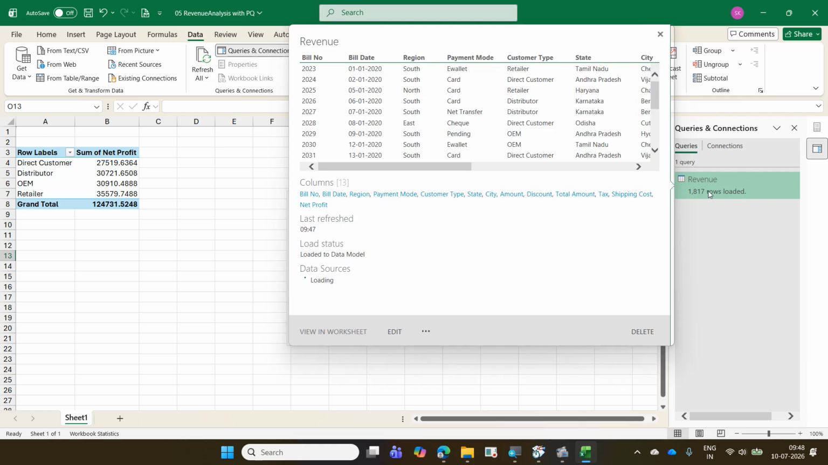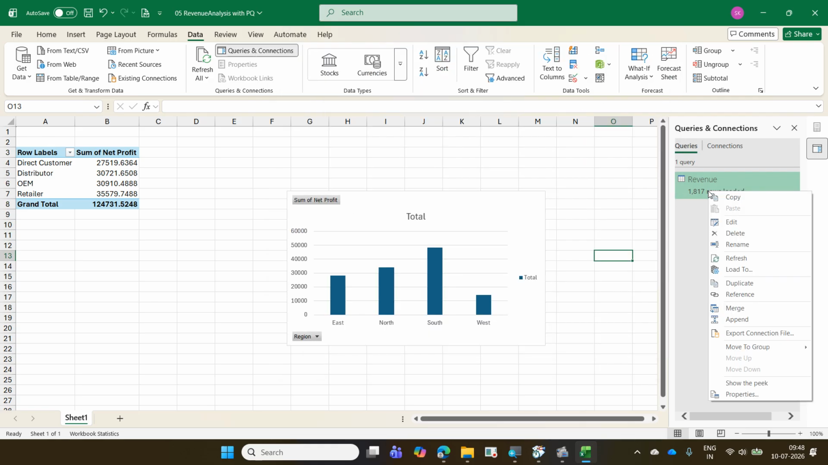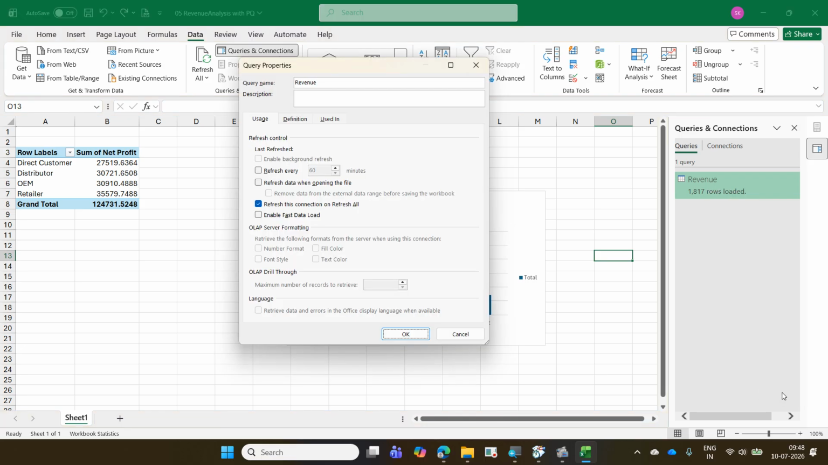Right click on this query connection. Go to the last one called properties. Yes. On the properties, there is an option available: refresh every. And you can schedule your timings.